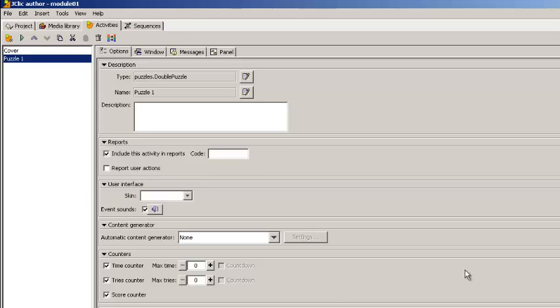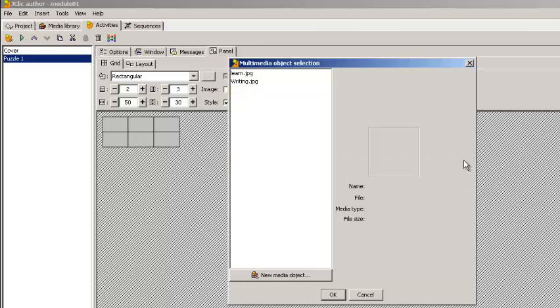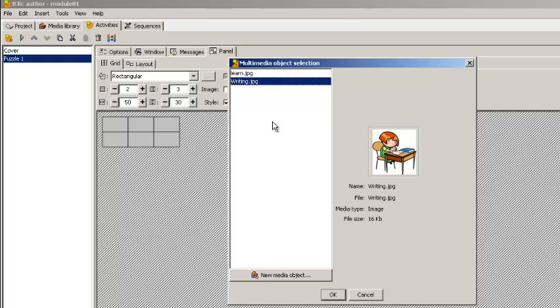After assigning the activity that I want to create, I will start editing it by going to the Panel tab. In this work area is where I will start designing the puzzle. Now I have to integrate the image into the activity. To do that, I click on the button Image. A window will open where I can see the images that are in the media library. I select the image, which I titled Writing, and accept with OK.